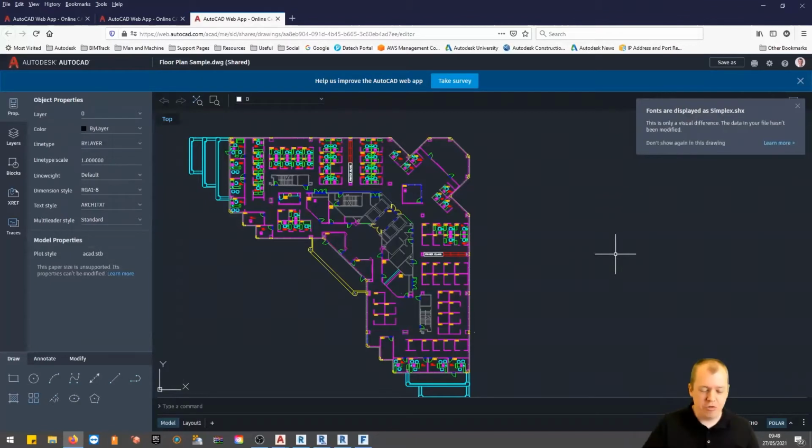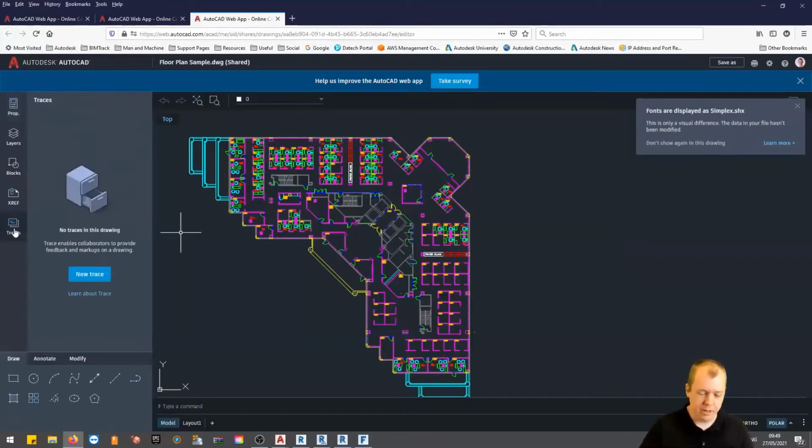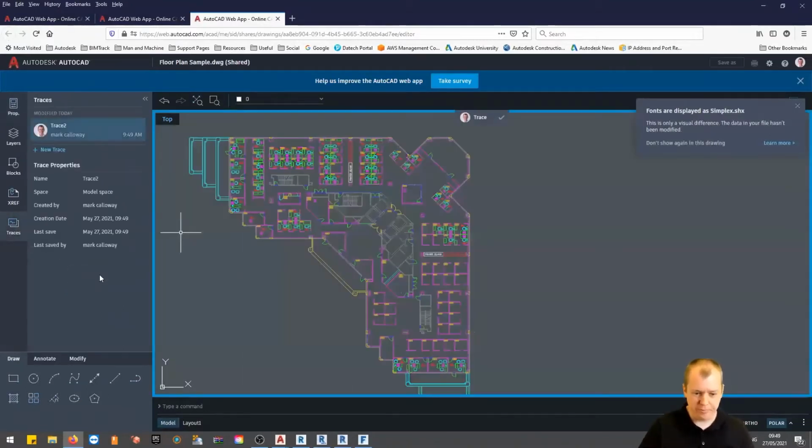Also, we have a new traces system added to AutoCAD 2022. Okay, so when a user opens up a drawing in the AutoCAD web app, on the left-hand side on the menu here, we have this new traces feature. Okay. What this allows us to do is add markups and notes and anything like that to the drawing without actually affecting the drawing. Okay, so we're kind of tracing over the existing drawing, and I'll just show you what I mean here. If I click the new trace button, okay, we get access to all these tools down here.